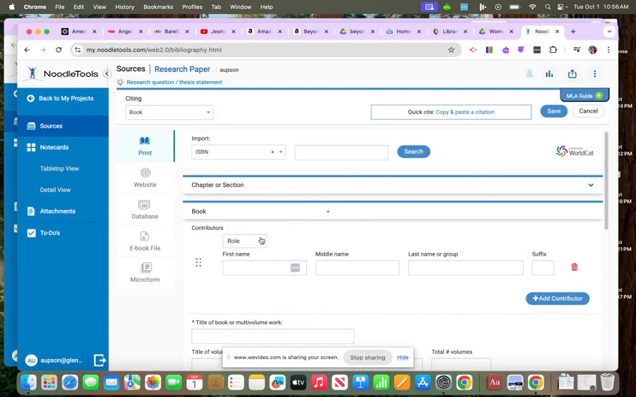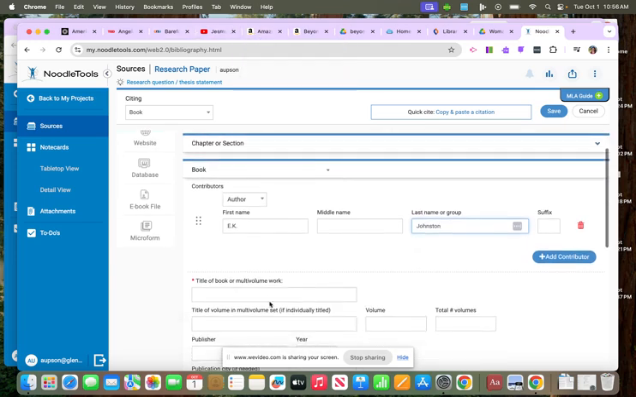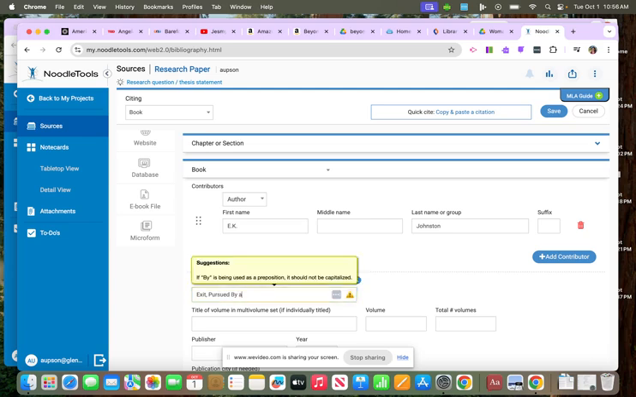Now here, I'm going to pull down the menu for Role and select Author. The author of my book is E.K. Johnston. So I will put that in there. And then the title of the book is Exit Pursued by a Bear.